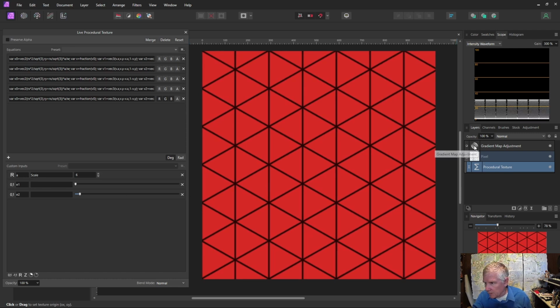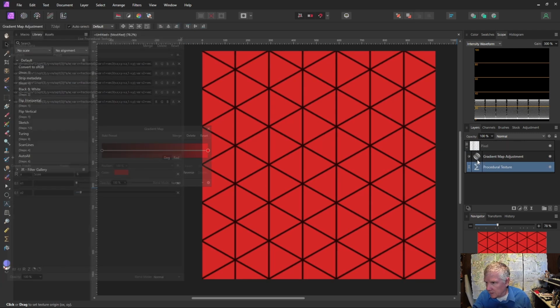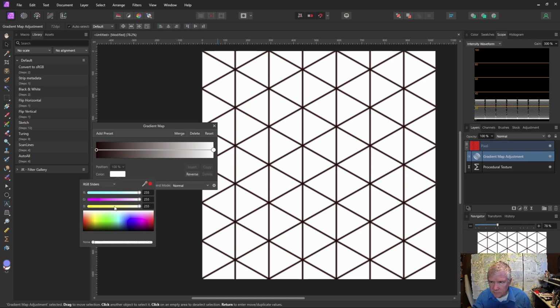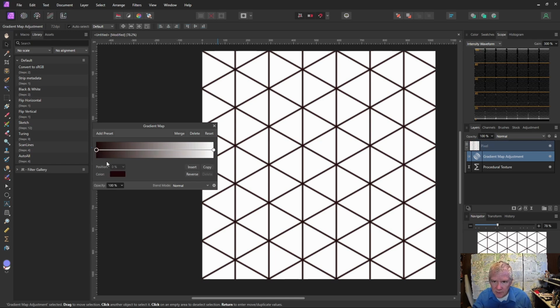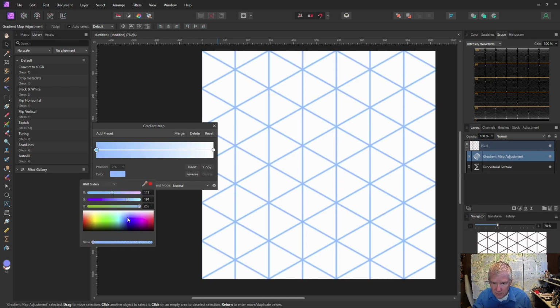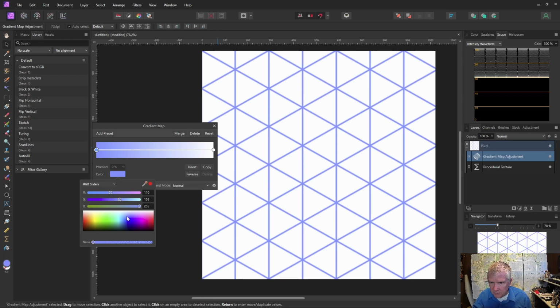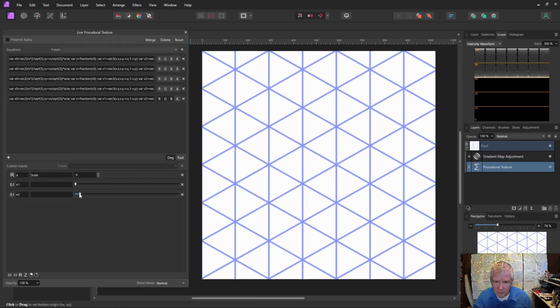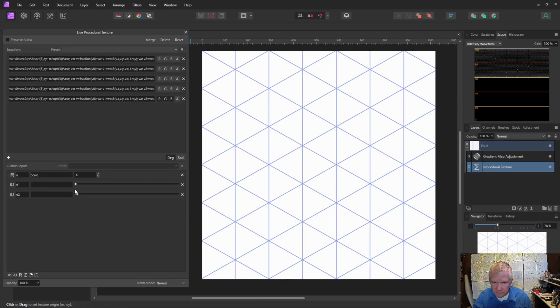And so I'm going to bring my gradient here. I'm going to change my gradient now, and I'll make this white, and I'm going to make this color sort of a light blue color, like that. So now I have sort of a graph paper that has either an isometric grid graph paper or a triangle grid graph paper, however you want to look at it.